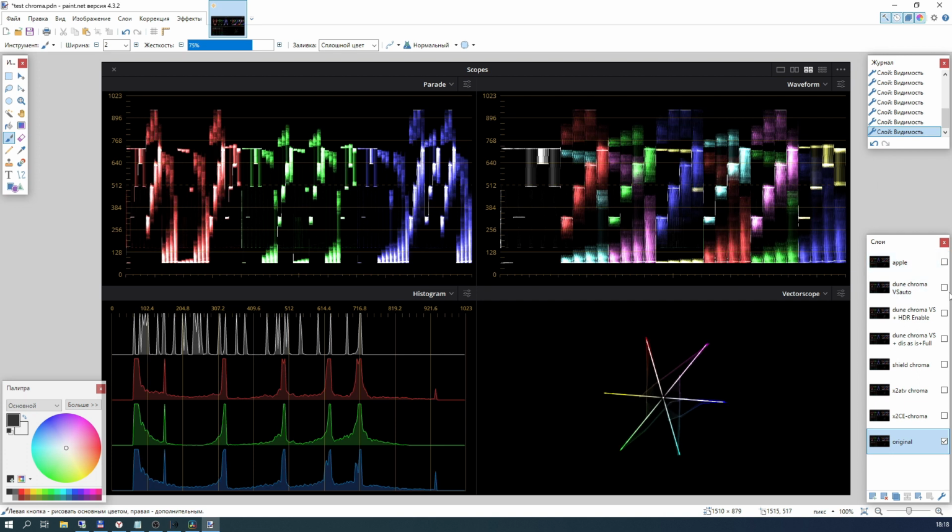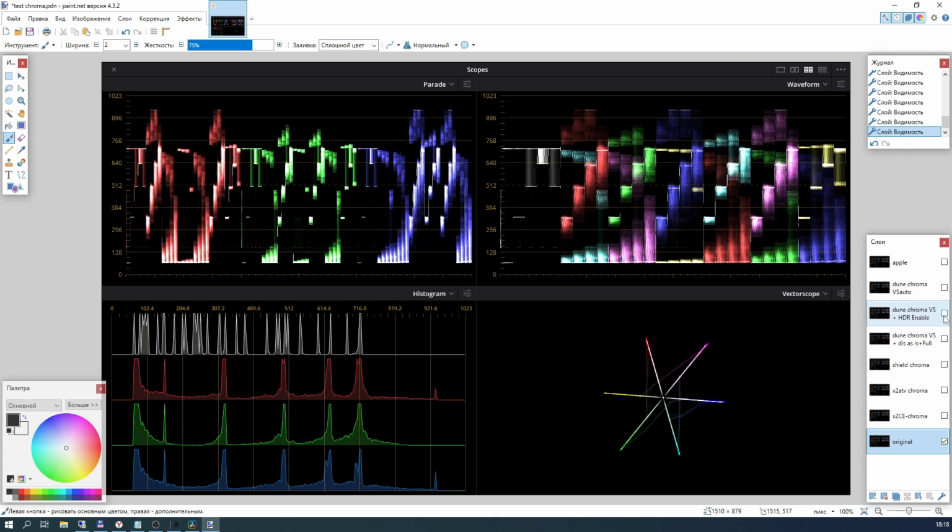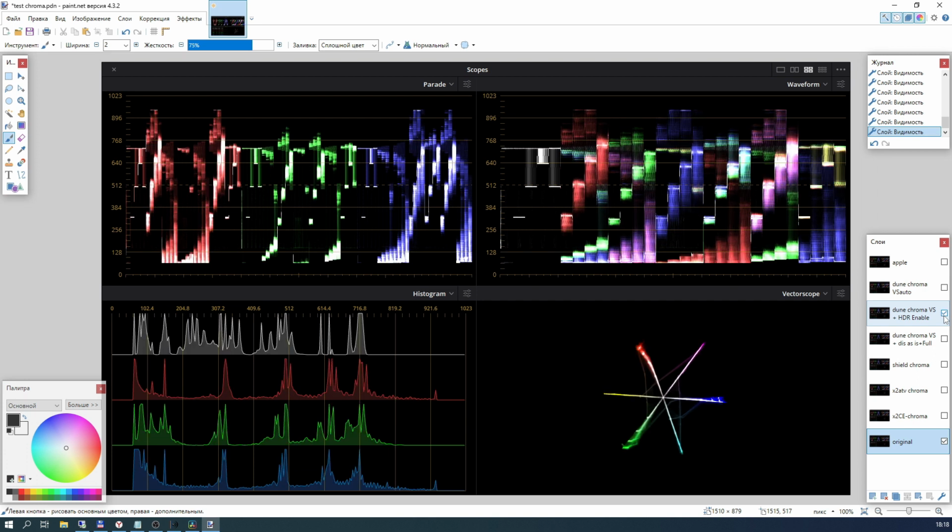Next, a Dune in VS10 mode equals auto. Not bad overall. Here the Dune performed well. I put it higher than even Apple TV. Then VS10 mode equals HDR enable. Again in the trash, you see it distorts and shifts colors and outputs completely wrong colors, not with the brightness that should be in the original.